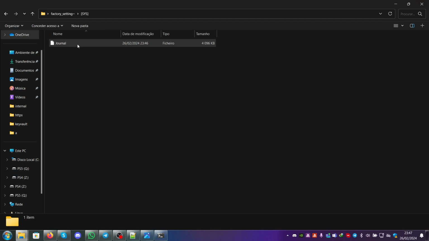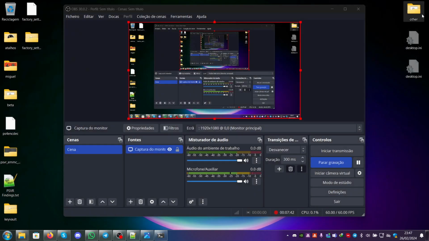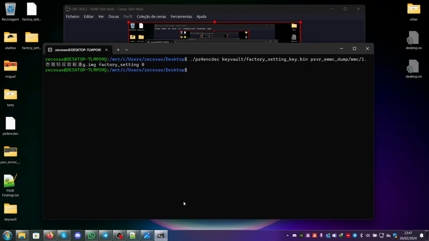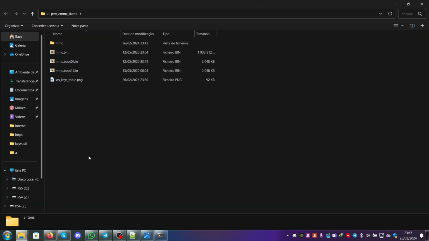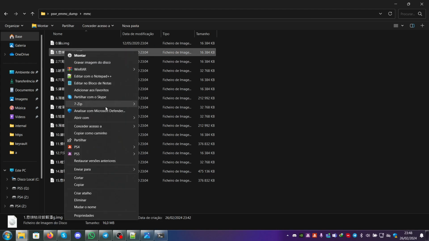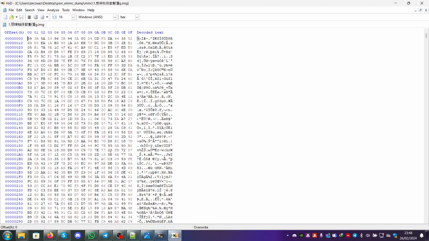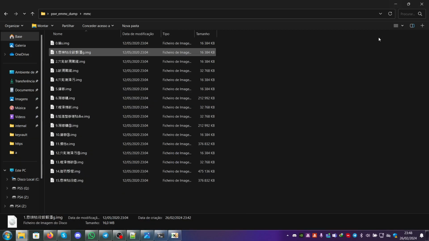On CS, you can see the journal is here. Lost and found has nothing. So that's one of the examples. If you, for example, this one, you can see that it's 1.something, right? So you just go here and go to the MMC and you right click here and open with the hex editor. You can see it's all garbage. So you need these keys to decrypt it properly.